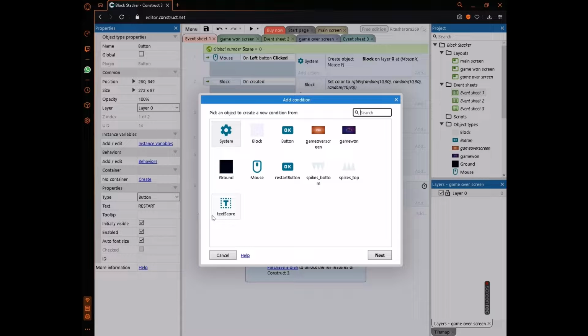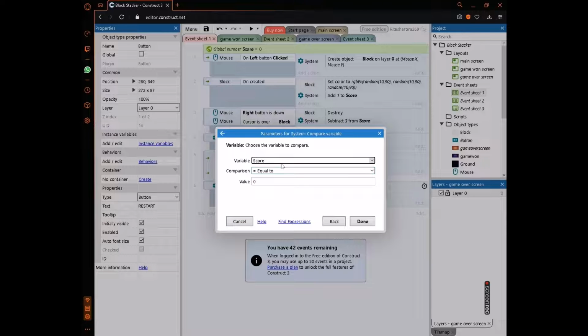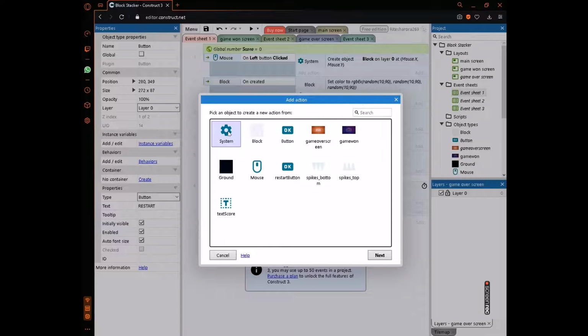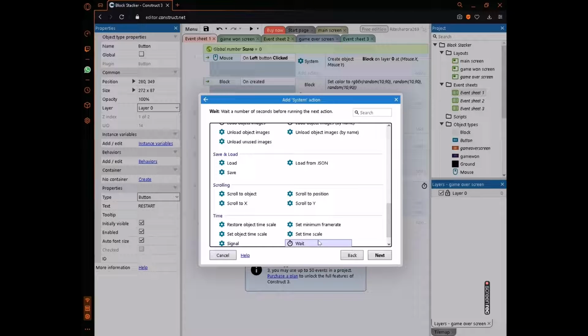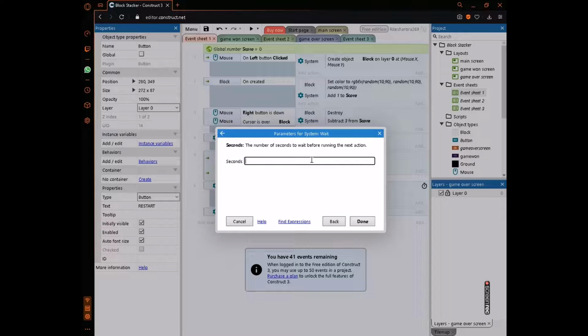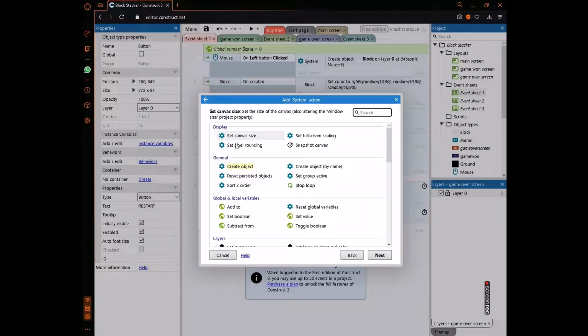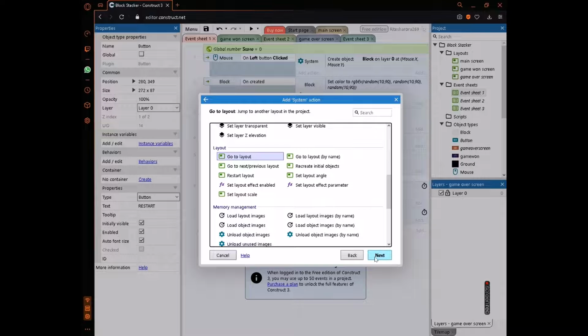Now we will add this for the game over screen too. Select compare variable, whenever score is less than or equal to 0, then add a wait block, which means we will wait 0.5 seconds and we will be redirected to the game over screen.